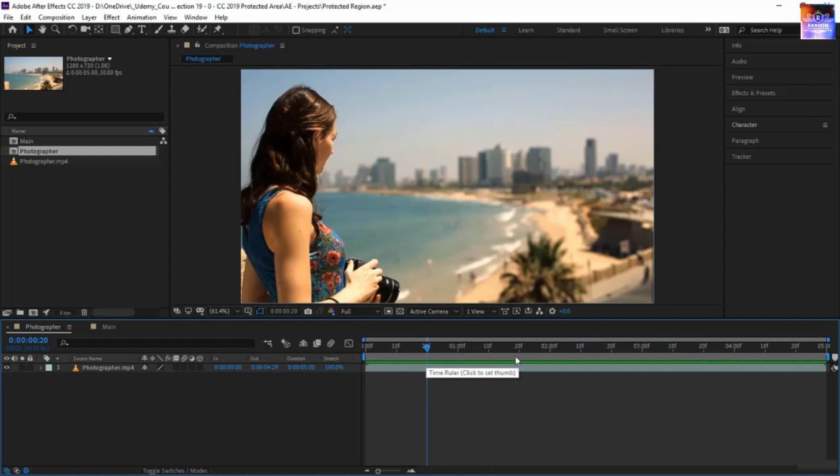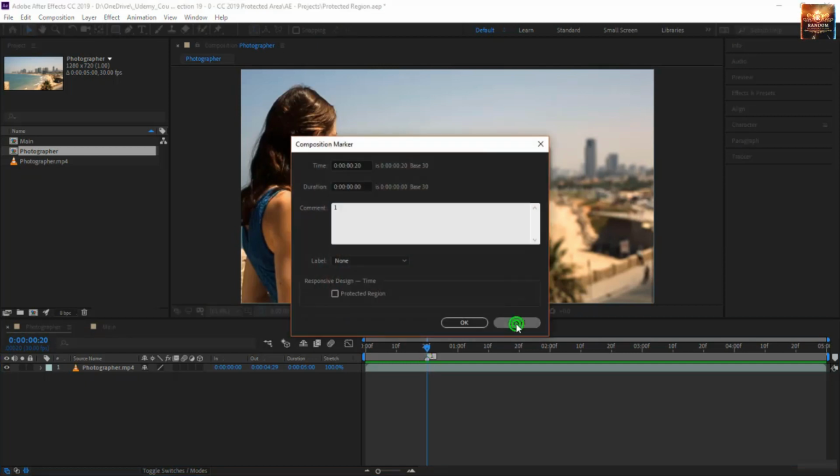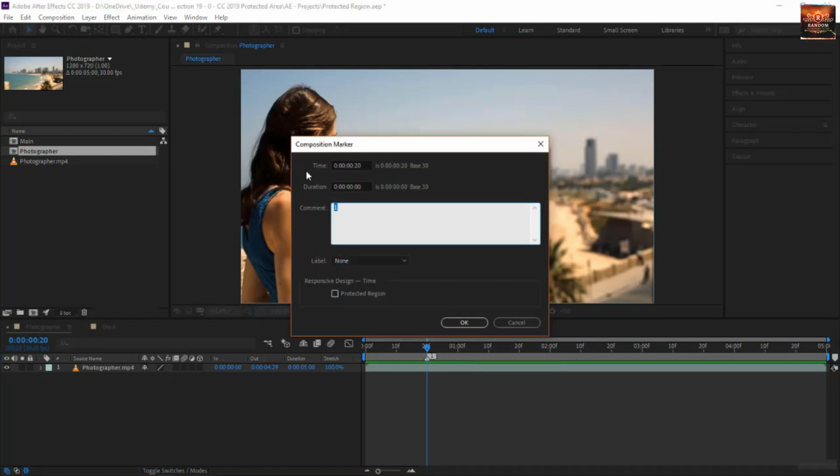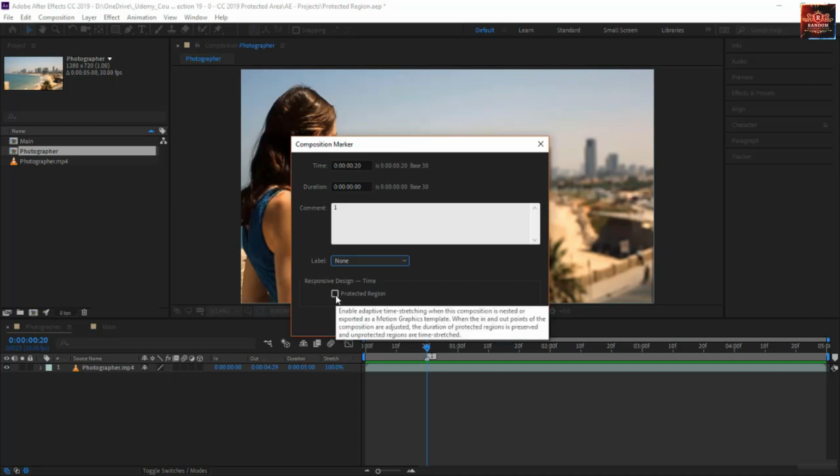To put a marker, there are a couple of ways, and you can use the star on the numeric pad, but if you don't have a numeric pad, you can just come over here and double click, and a marker is created where your timeline is. Now, to create a region with the marker, you double click on the marker, or if you like, you can right click on the marker, go to settings, and here you have the time of the marker when it starts, the duration, you can put some comments, you can label it if you like, give it some colors, and you can decide if it's a protective design or just a normal marker.